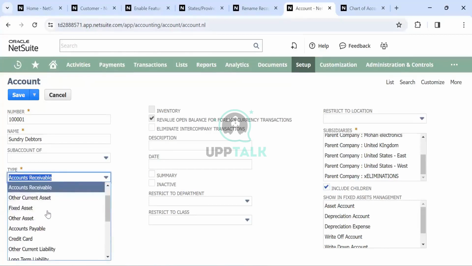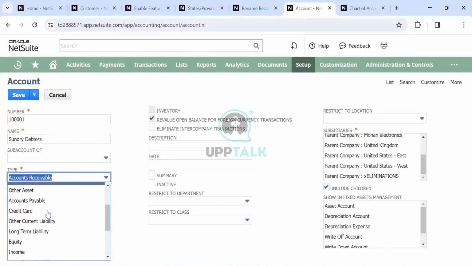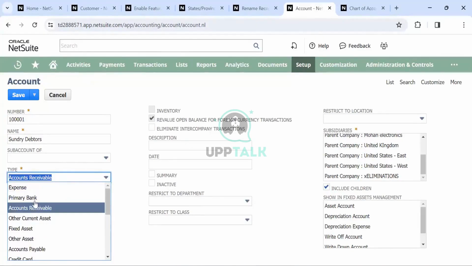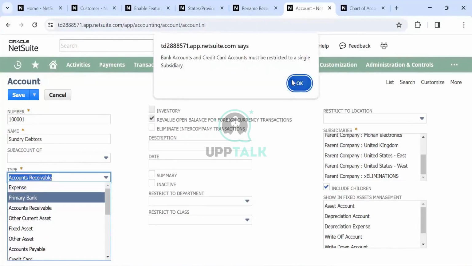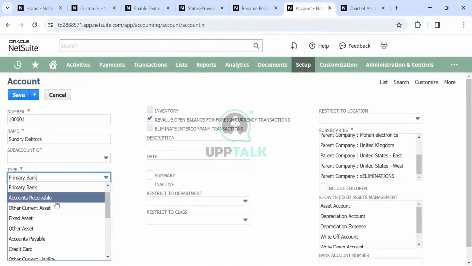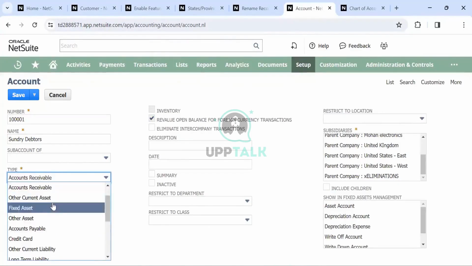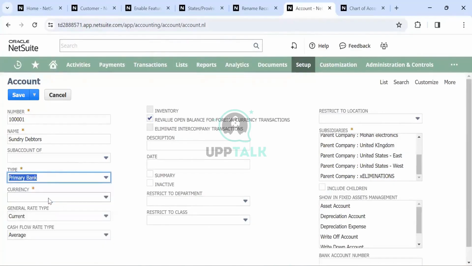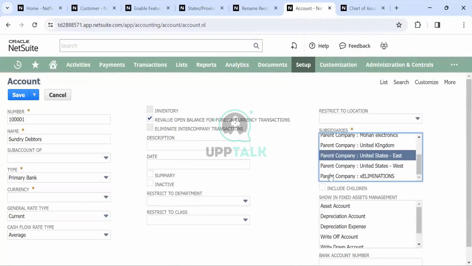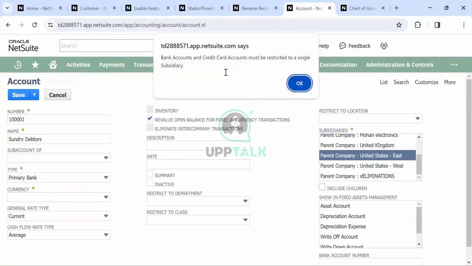If I change the type here to bank, I can't select more than one. When I try to select include children, we get the message: bank account and credit card account must be restricted to a single subsidiary.